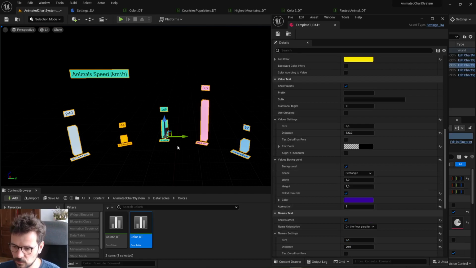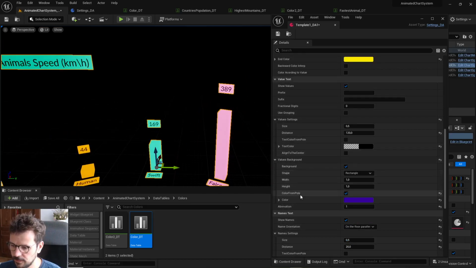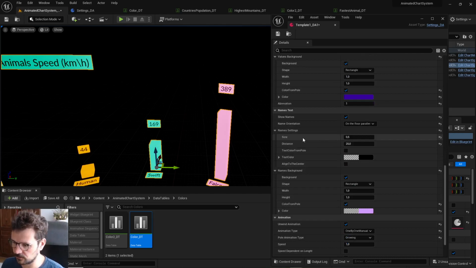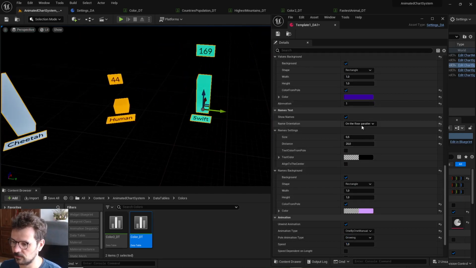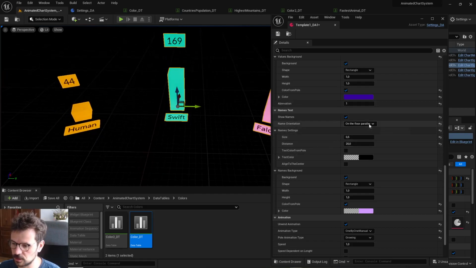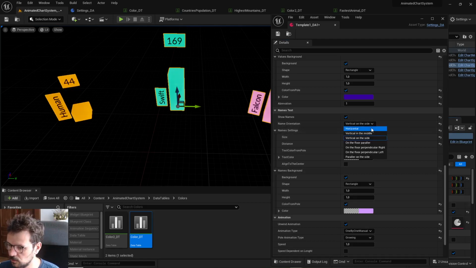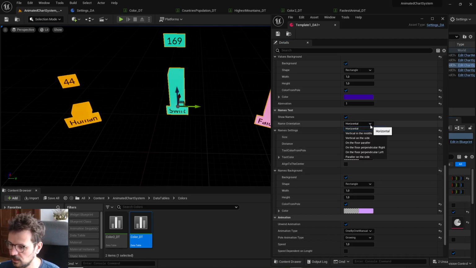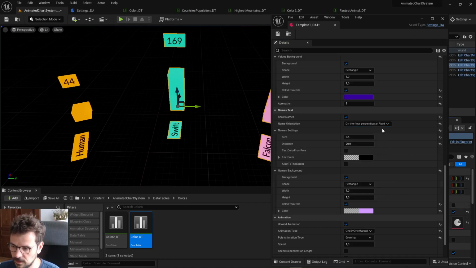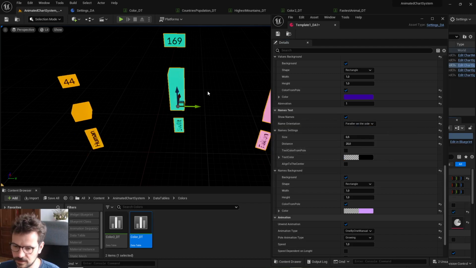Settings regarding value text and name text have similar things, but name text could also have a different location. It could be on the floor parallel, it could be vertical in the middle like this, vertical on the side like this, horizontal like this, perpendicular like this, or left like this, or on the side like this. So we have a lot of options for the color.